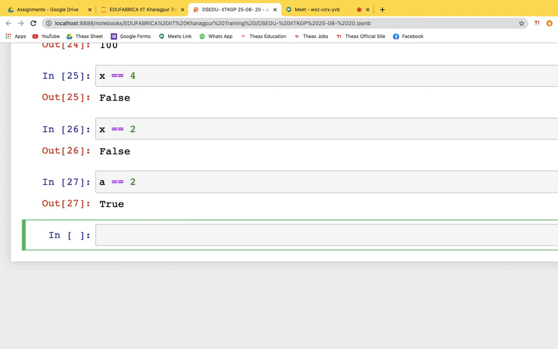Right. If I write a is equals to 4, that is exactly false. But if I write a is not equals to 4, then it is also a correct statement because a is not equals to 4. So these are the first two operators, that is equals to or not equals to.